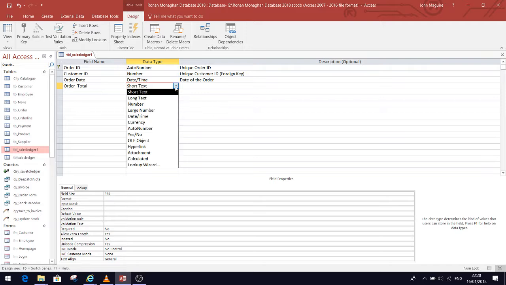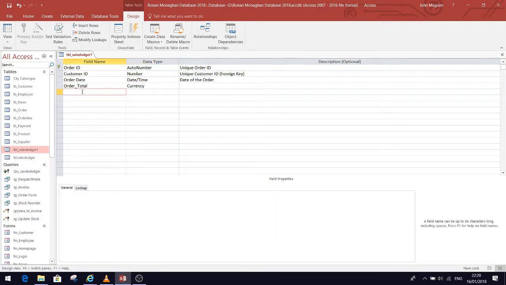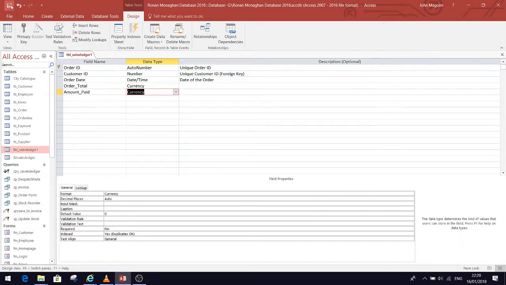And set that to currency. Again, you can set the properties down here. And amount paid against that order. Again, we'll set that to currency. Okay, save it now. The next thing we need to do is to check the sales ledger now, in datasheet view.